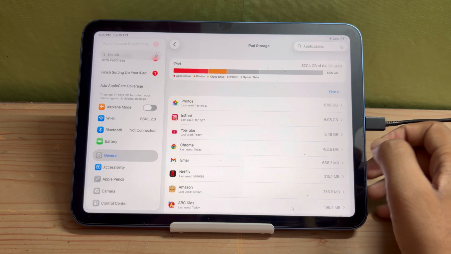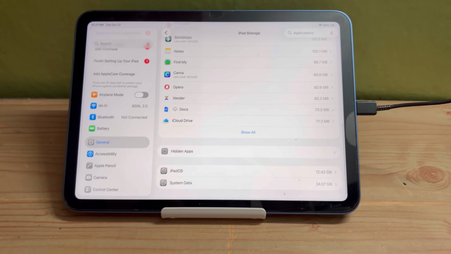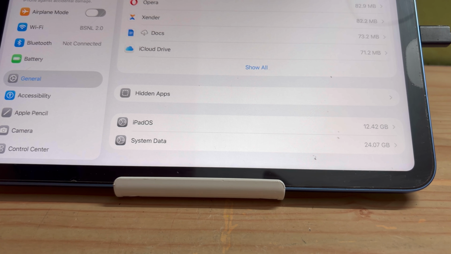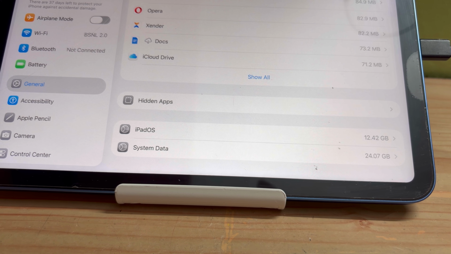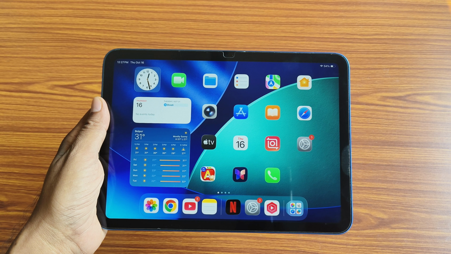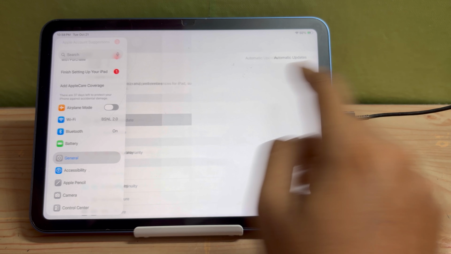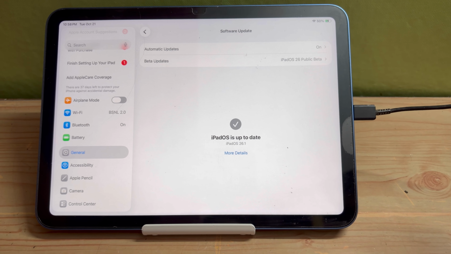Now let me go into the storage scenario so that you can see for yourself. iPadOS and system data, as you can see, iPadOS is 12.42 GB and system data is around 24 GB. So finally I have updated my iPad 10th generation to the latest beta version, iPadOS 26.1 beta 4.